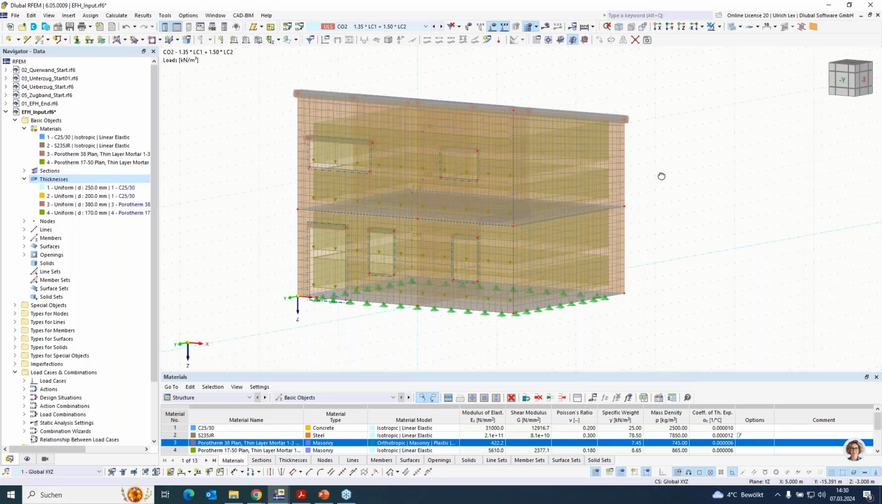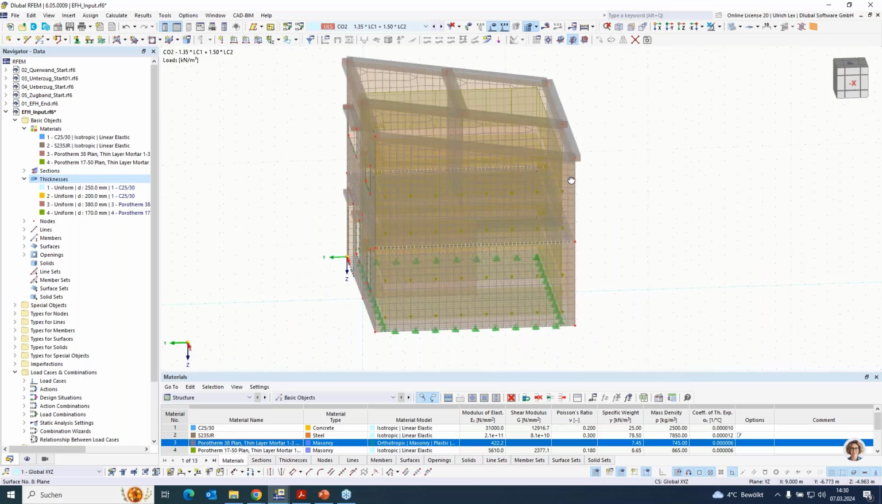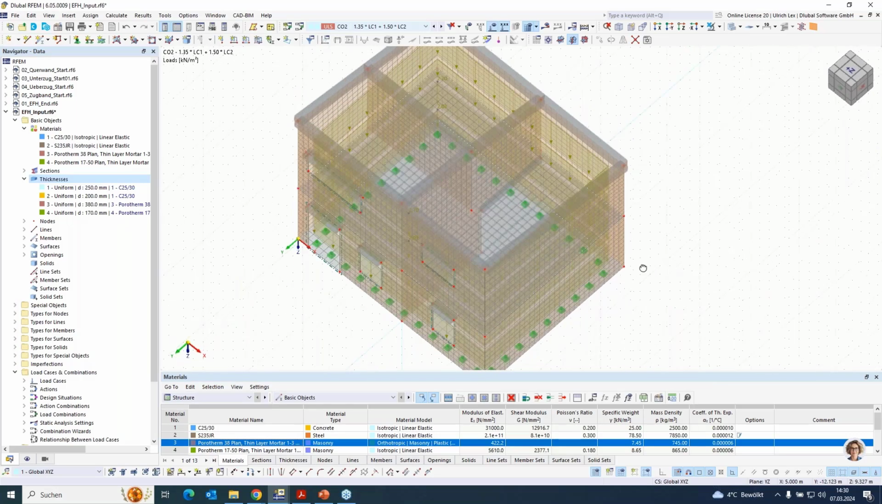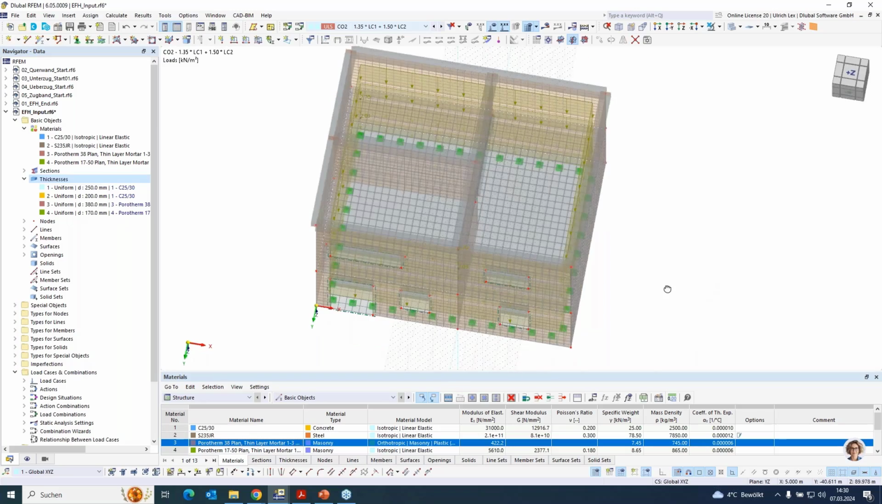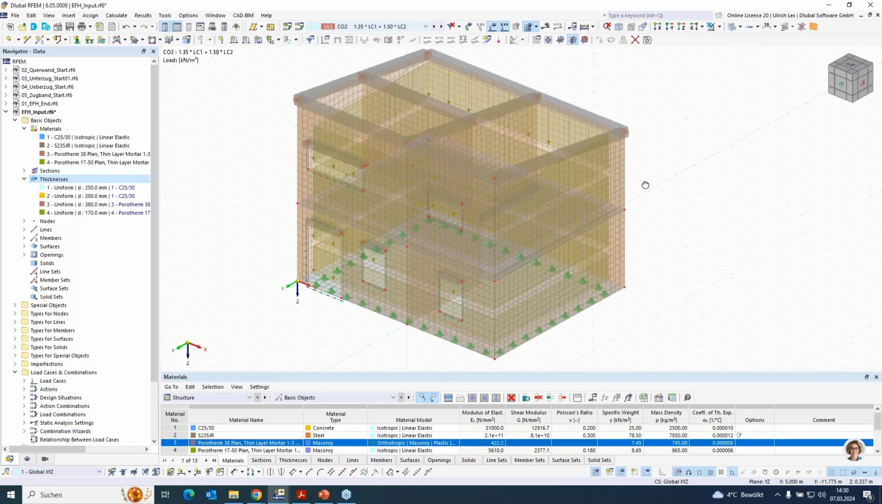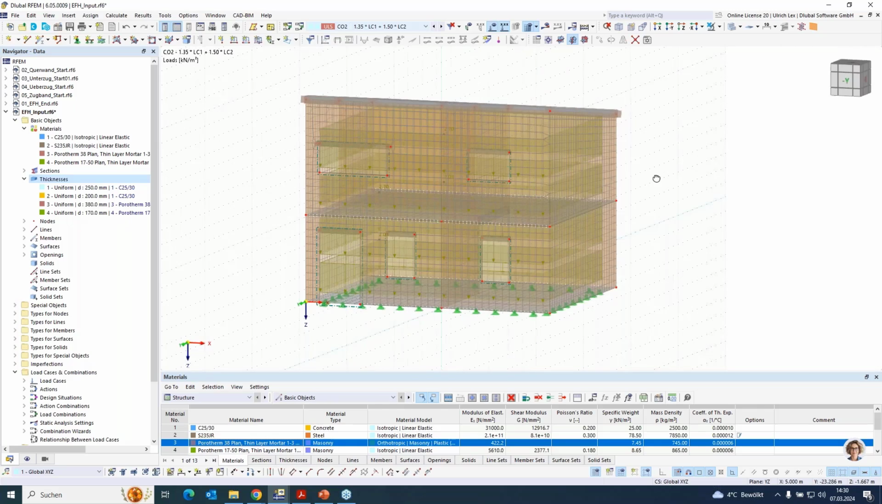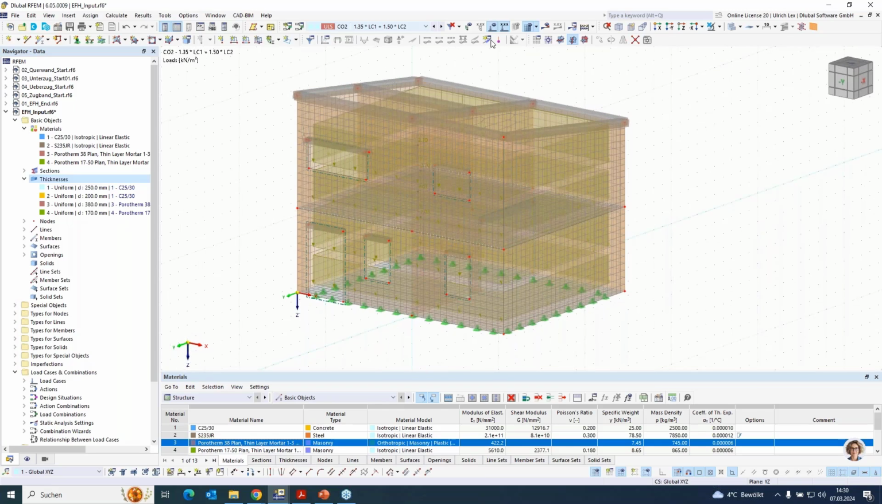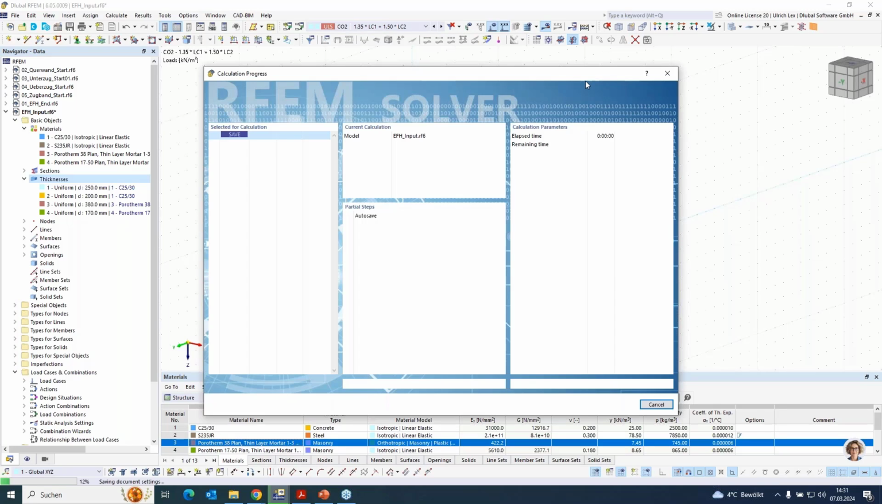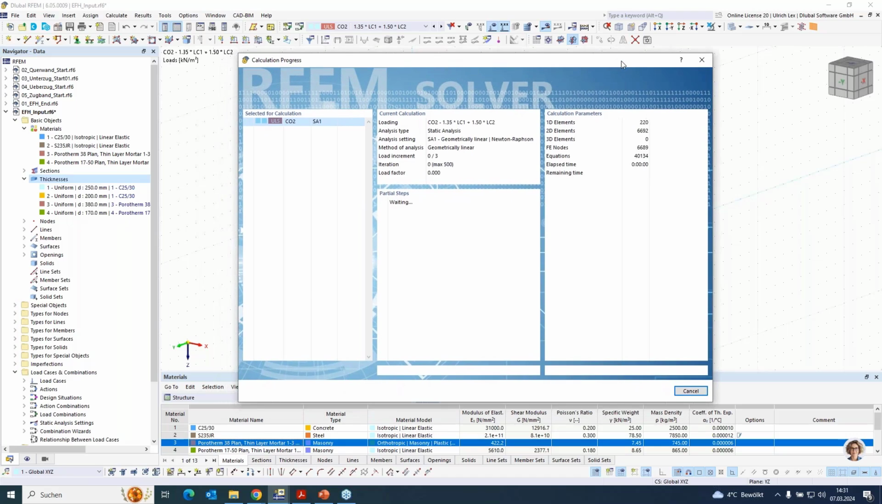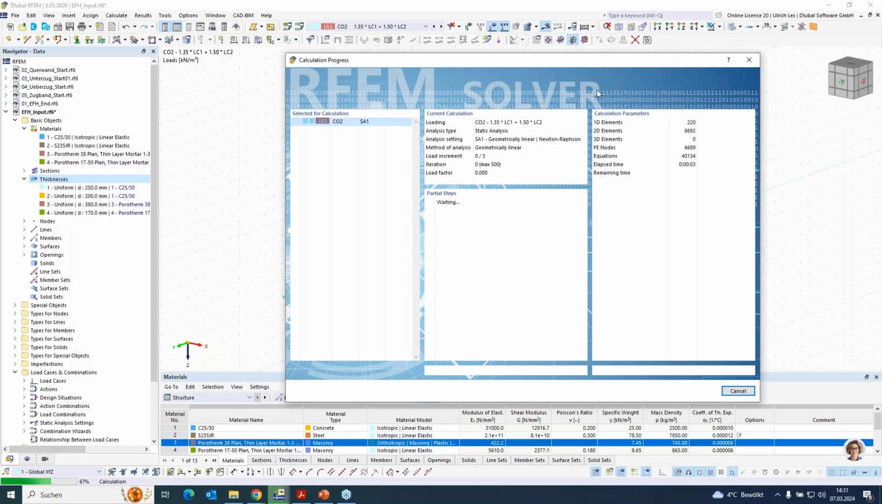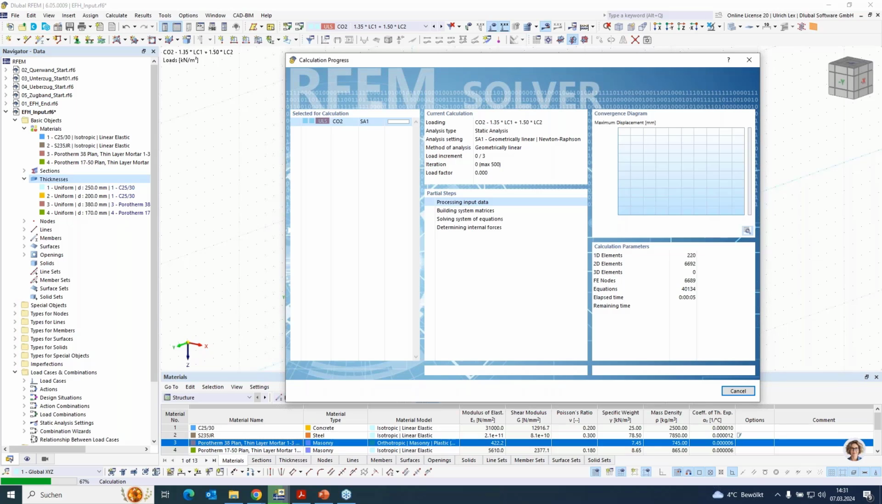Please be a little bit careful that you have a good mesh, because it's very important for the calculation, for the nonlinear calculation. So after that, we can compute the first load case, and when it's computed well, then we can go to the second part, to the details.